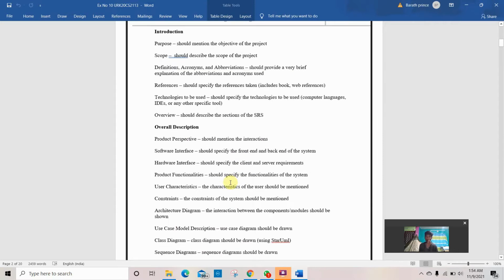Now let's go to the introduction. The first thing we do is purpose. The purpose should mention the objectives of the project. I need to explain the project using this experiment, exercise number 10: purpose of the program, or purpose of the online voting system. Then we have scope, which should describe the scope of the project.